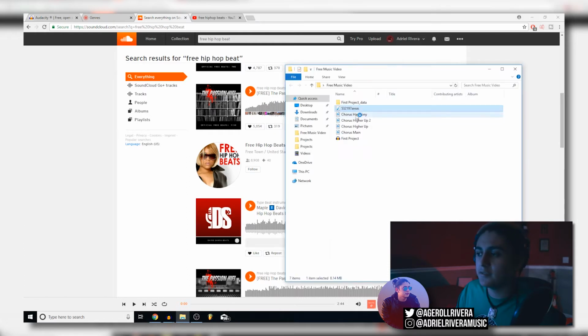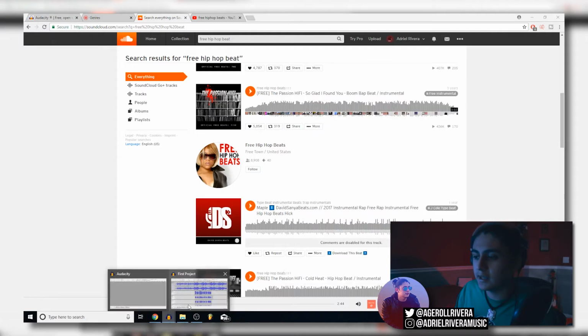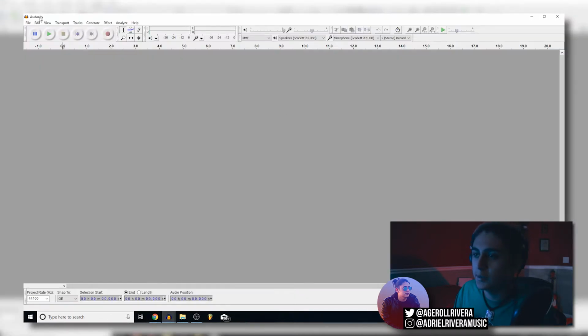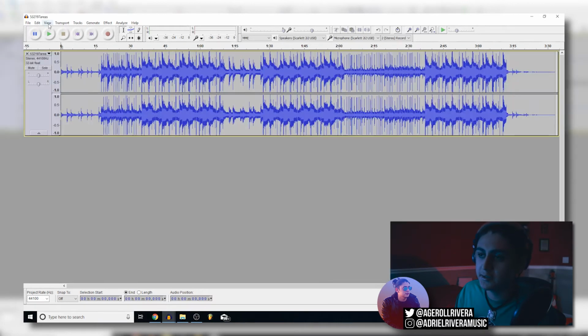So after you have your beat downloaded, you can see I have it downloaded right here. What you're gonna want to do is open up Audacity after you've installed it and open up a new file. And all you're gonna do is grab wherever your beat is, drag it and drop it into Audacity. Now you can see that we have this huge waveform right here. This is our beat. And if you click play, you can hear it playing right now.